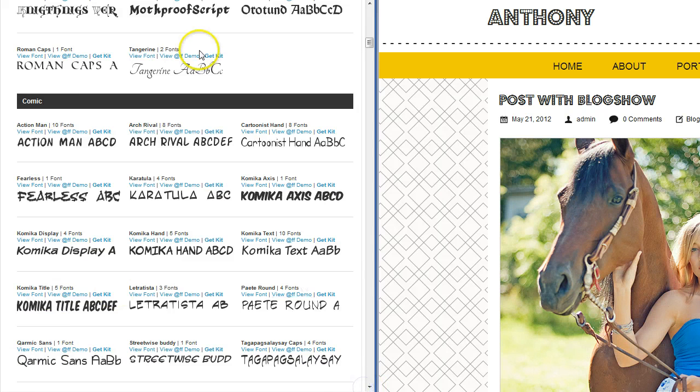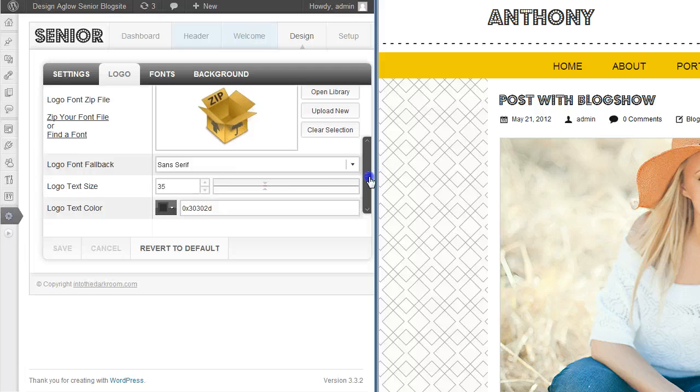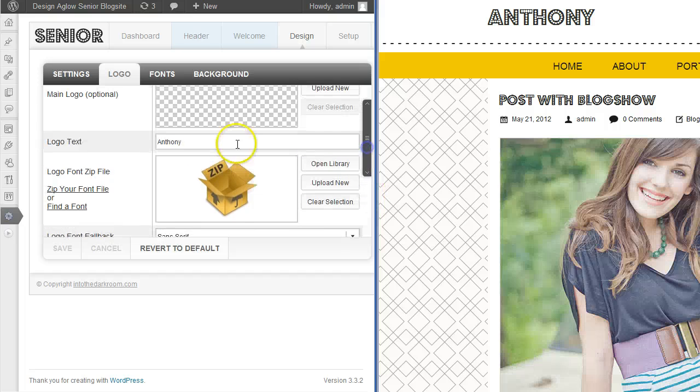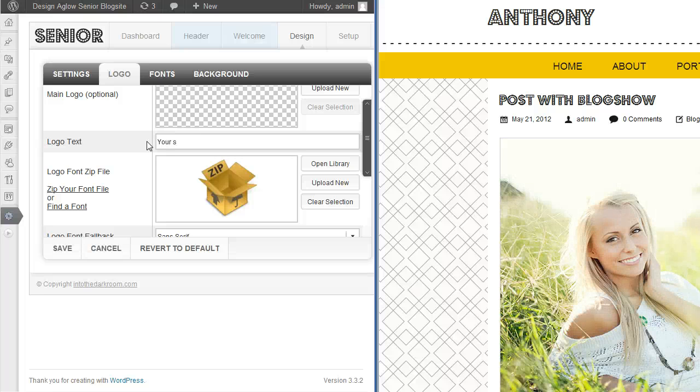And once it's downloaded, you can search for it, and you can click upload new and just put it right in there. So you have the option to do that with all the font areas. And then you have your logo text size and your logo text color. So if you are using the ability to just type in logo text, then you want to go ahead and play with the colors and the size and so on just to get it right. So your studio, and I'm going to go ahead and click save.